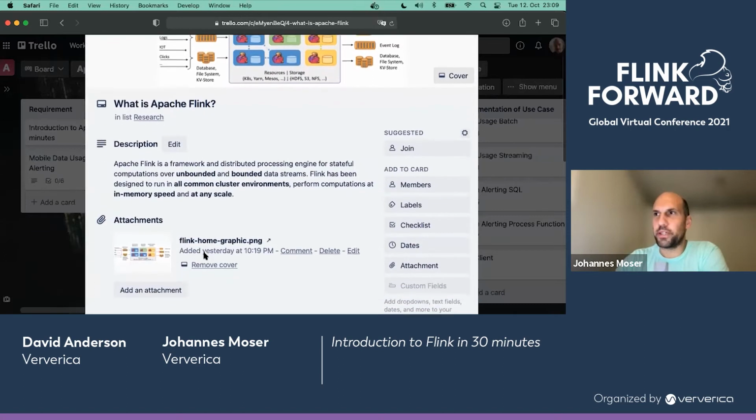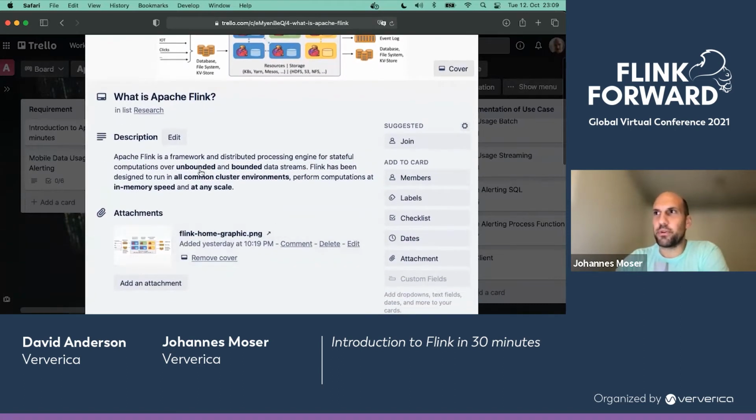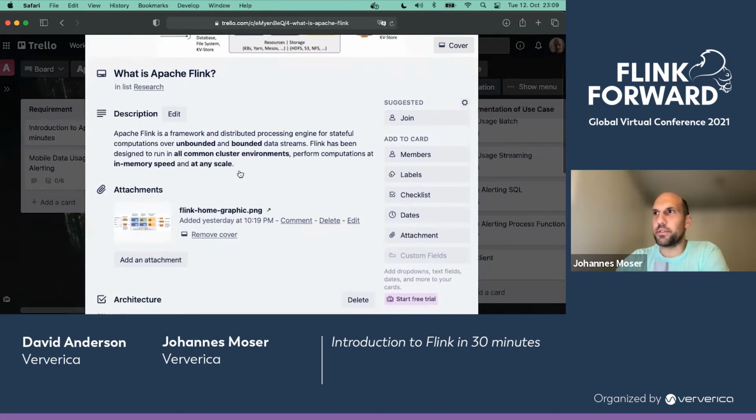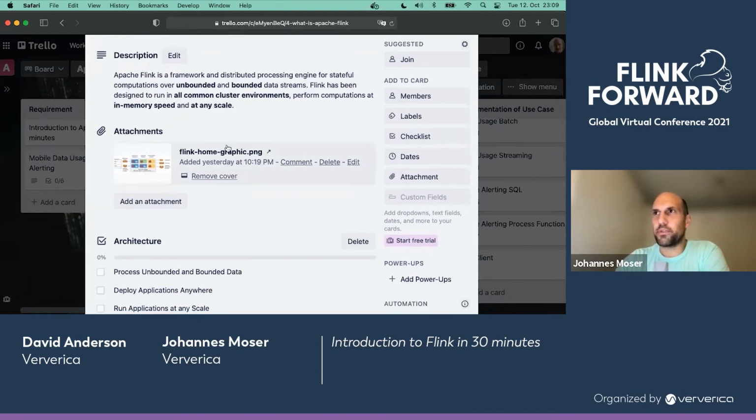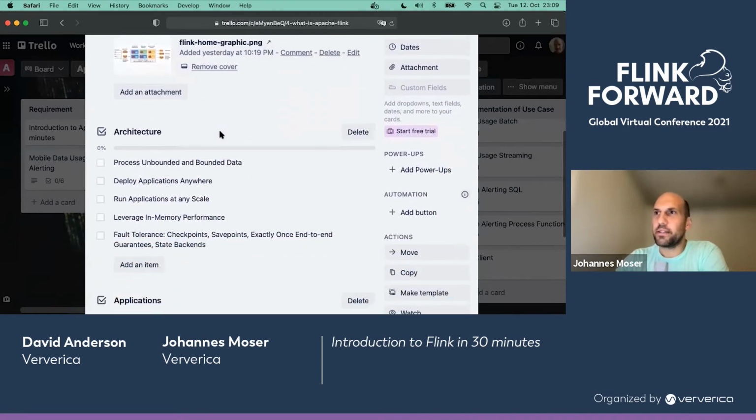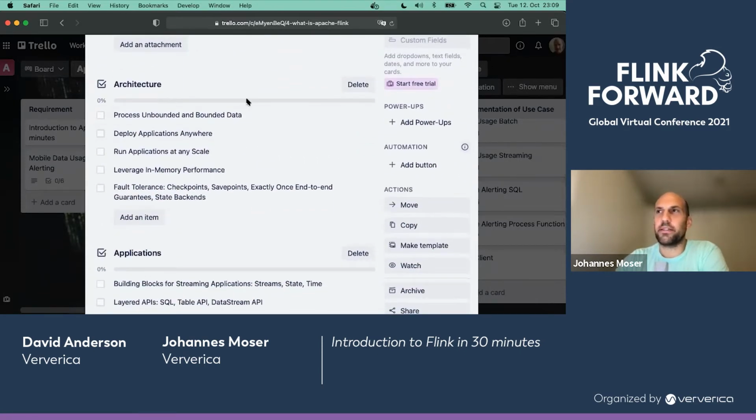Yeah, sounds perfect. And also the description that we found with unbounded and bounded streams, all common cluster environments, close to in-memory speed at any scale, that sounds fantastic. Also, the architecture sounds really, really interesting to us.